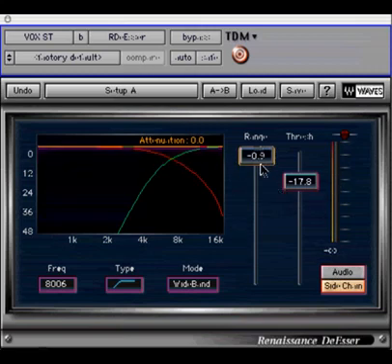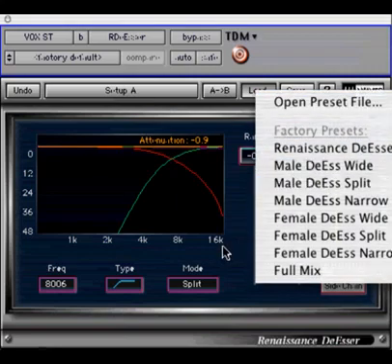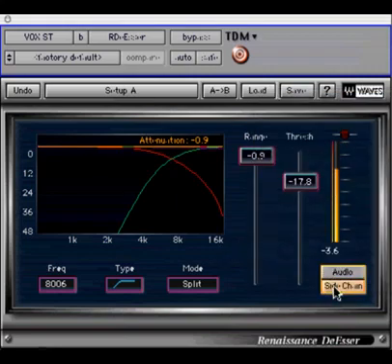Let's check out Renaissance de-esser on a vocal track that is too sibilant because I applied enough high-frequency boosts to make it pop through the mix. There are two ways of using Renaissance de-esser. The first is to load one of the specific factory presets and adjust it to taste. The second involves using the sidechain to focus on the problematic frequency. This is what we are going to do with the sibilant vocal track.